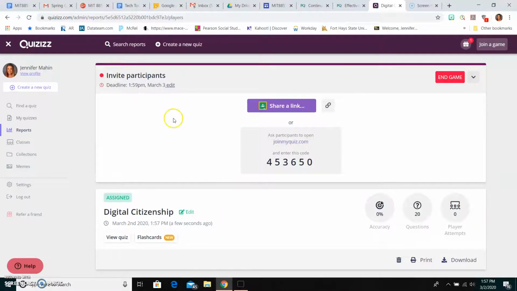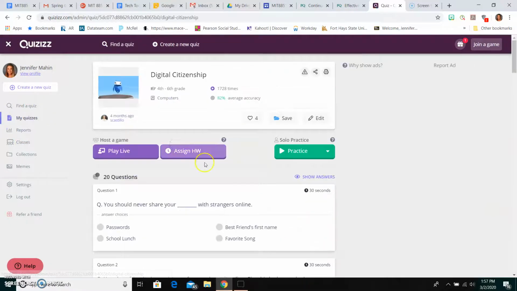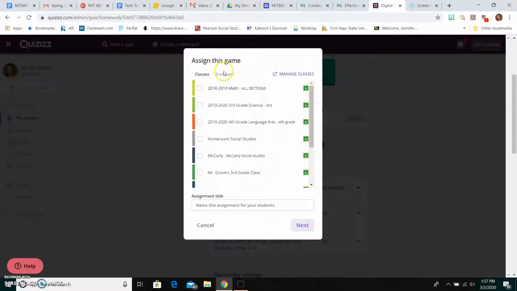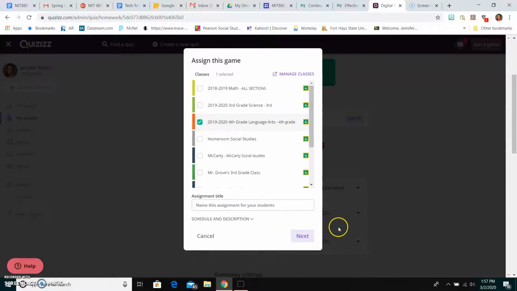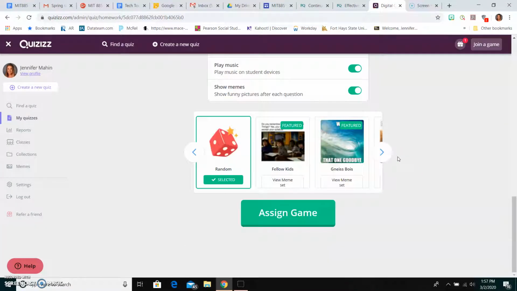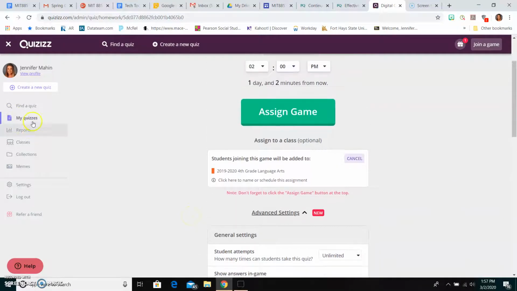So here's what it looks like. I have assigned it to a specific class, and then I can invite participants. Actually, I did not assign that one. Sorry. Assign homework. If I select here, I can select what class. So maybe I want to select 4th grade. Now that I hit 4th grade, it will not actually assign it until I hit assign game. I don't actually want to assign that, so I won't.